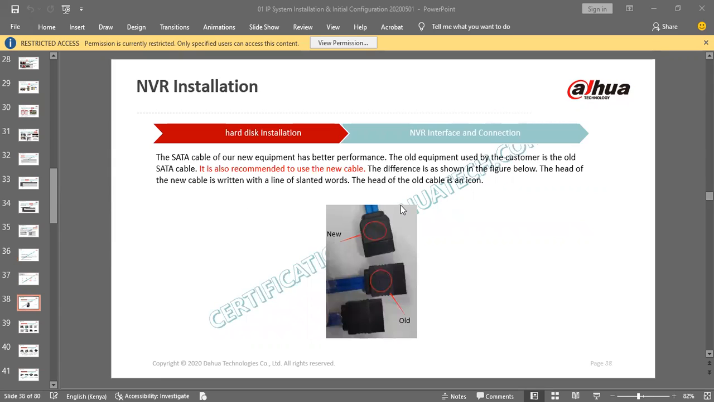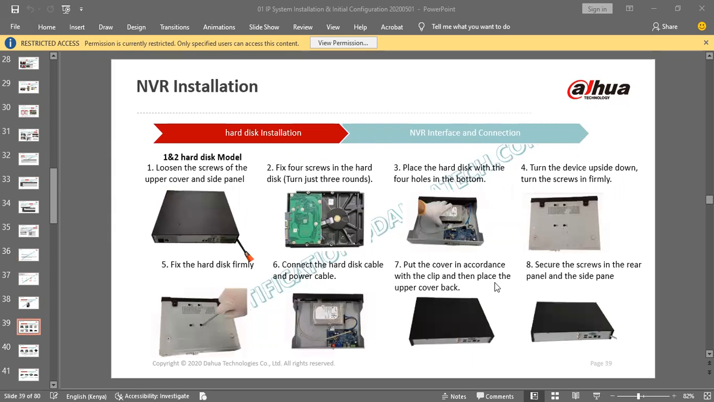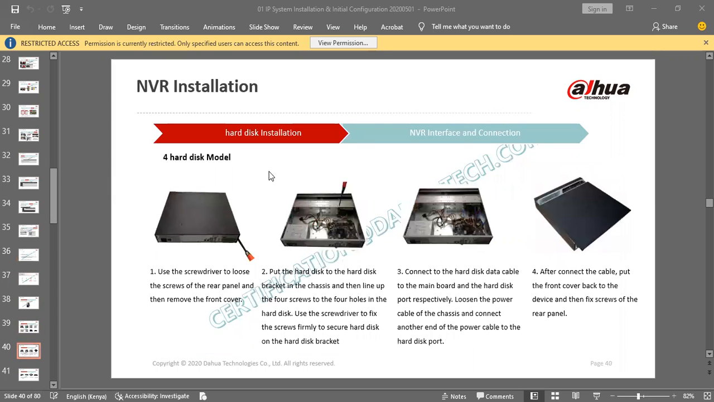So HDD installation. Installing the hard disk, you can use the new cables. I think it's usually shipped with it. So it's just the same as the HD camera. So, hard disk model.